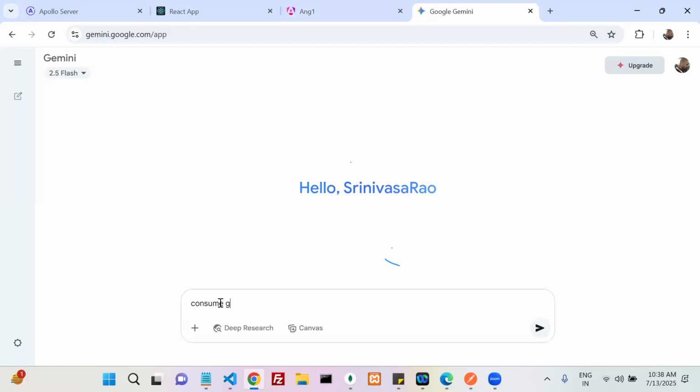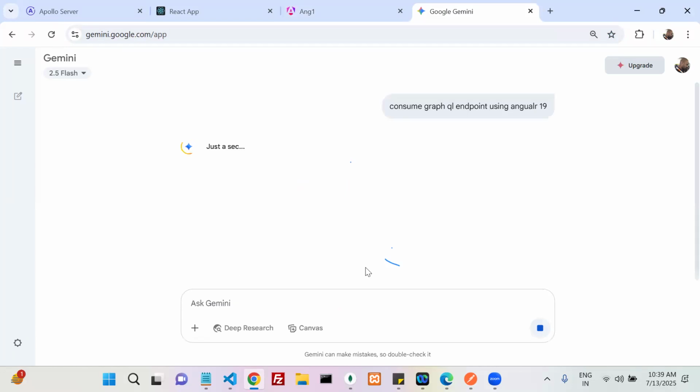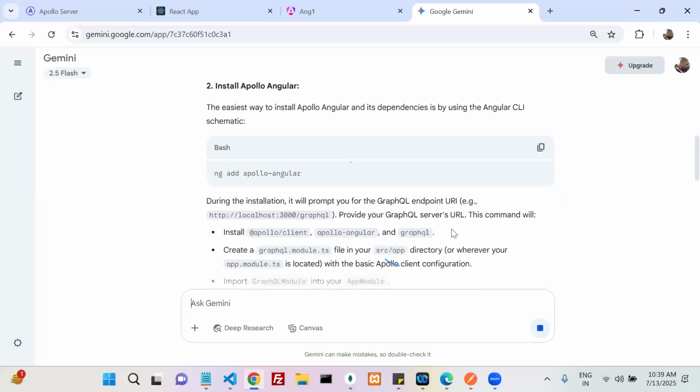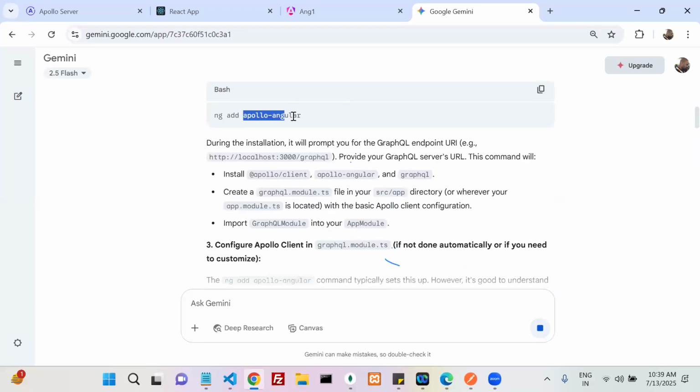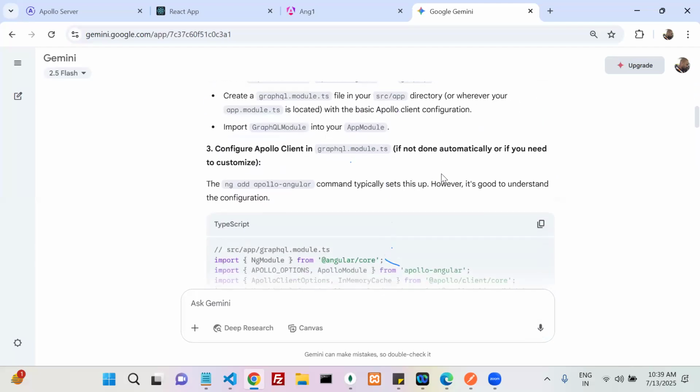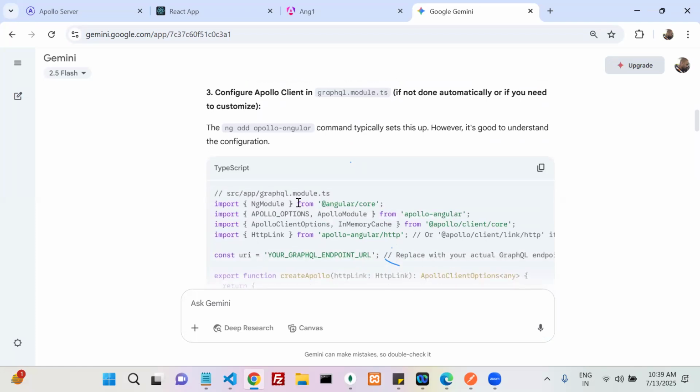Consume GraphQL endpoint using the Apollo. You can add Apollo Angular, you can use it. Install Apollo client, Apollo Angular. This one is done, right? We are done. So one module you can create.